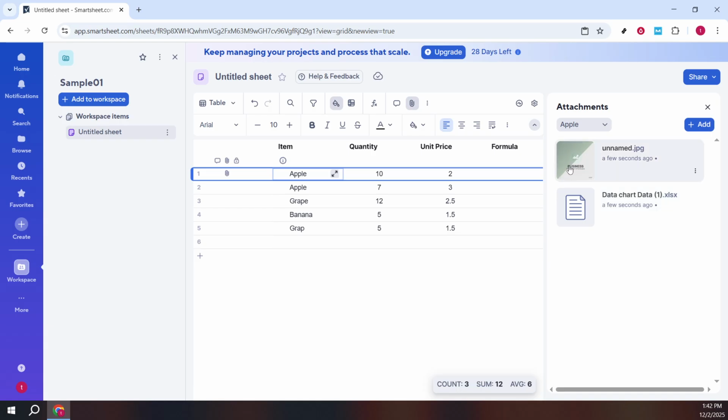A few helpful tips as you work. Attachments respect the sharing settings of your sheet, so anyone with access to the sheet can view them. File names that include a date or version number make it easier to track updates. Also, be mindful of any size limits in your plan, especially for large images or videos.